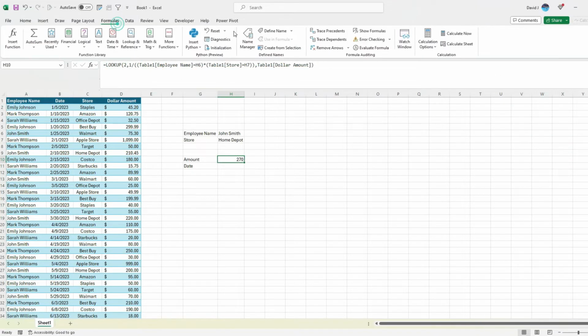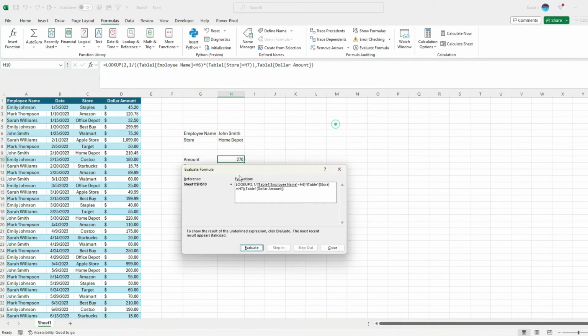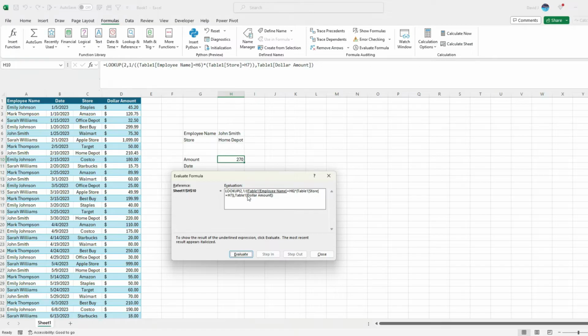So let's take a look at how this works. Under the Formula tab, go to Evaluate. What it's doing is first looking at whether that employee name field equals John Smith. So it's returning all those names, and it's going to evaluate them to see, do they match John Smith? Hit Evaluate. So you can see those falses. We've got some trues, but most of them are false.